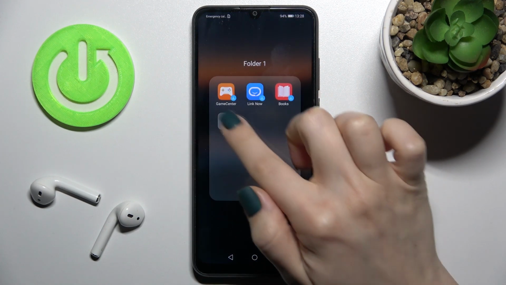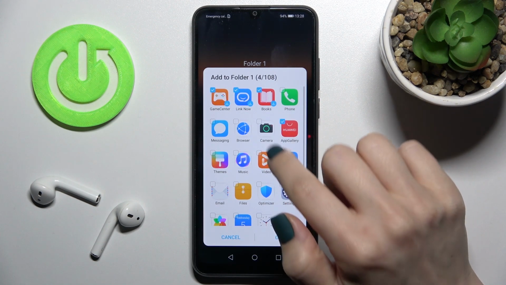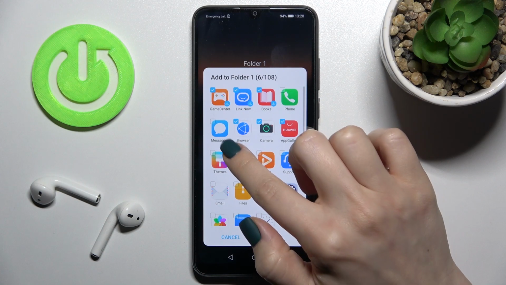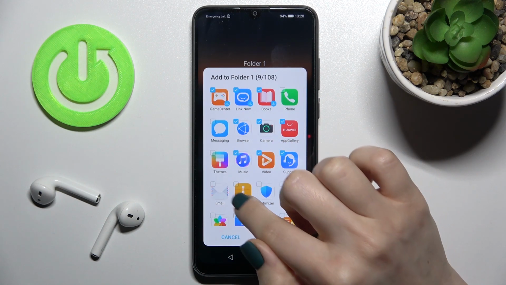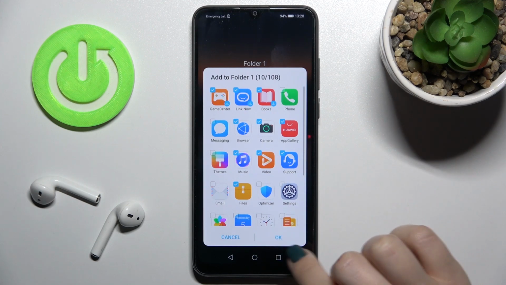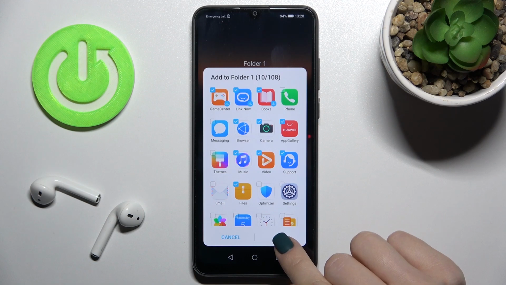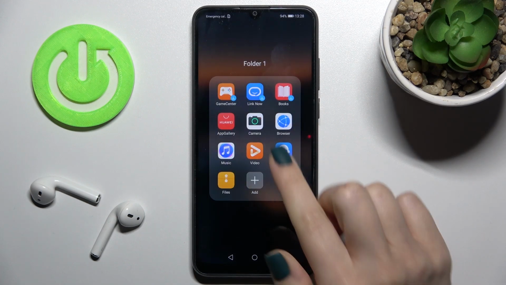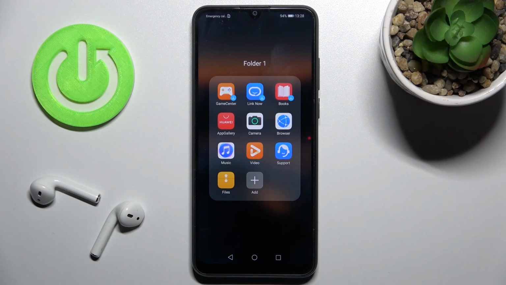Also, you can just tap here on the plus icon and add more applications here. Tap on each application and select the checkbox, and now to add all of these applications, tap here on OK, and as you can see, they are now in our folder.